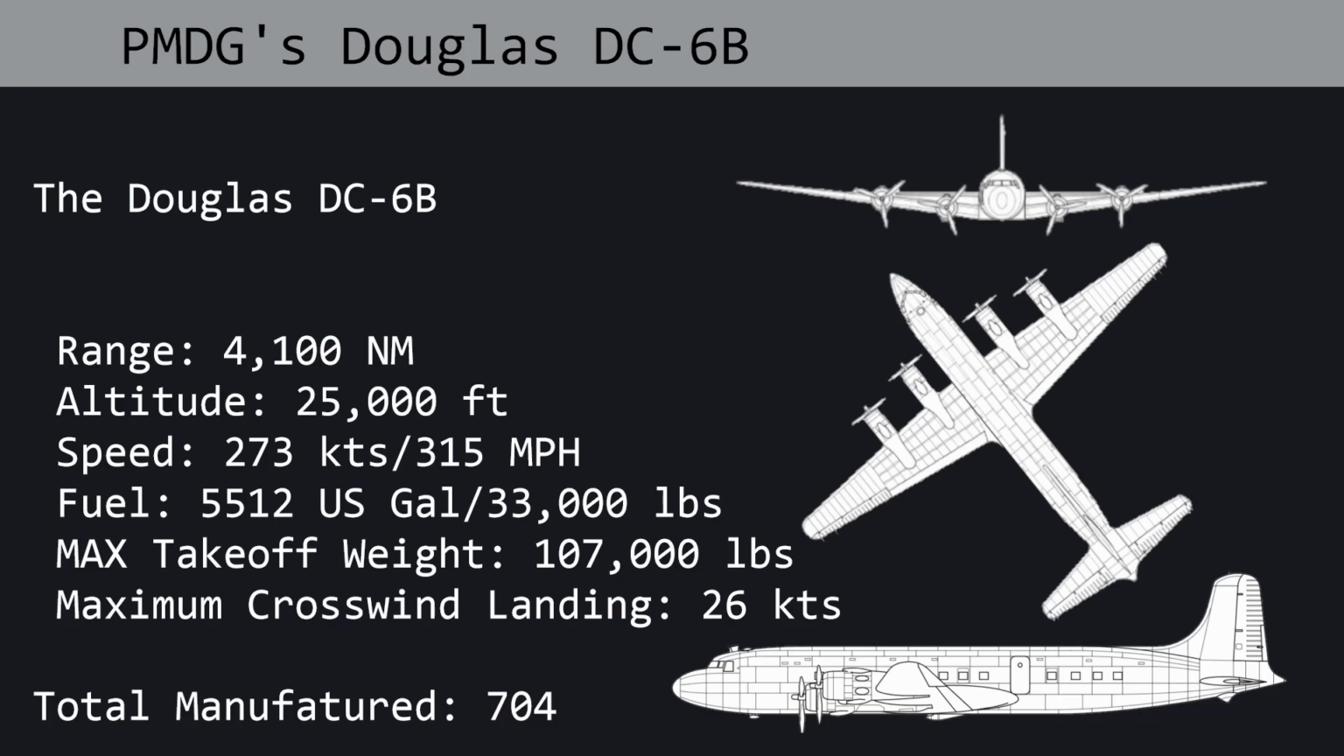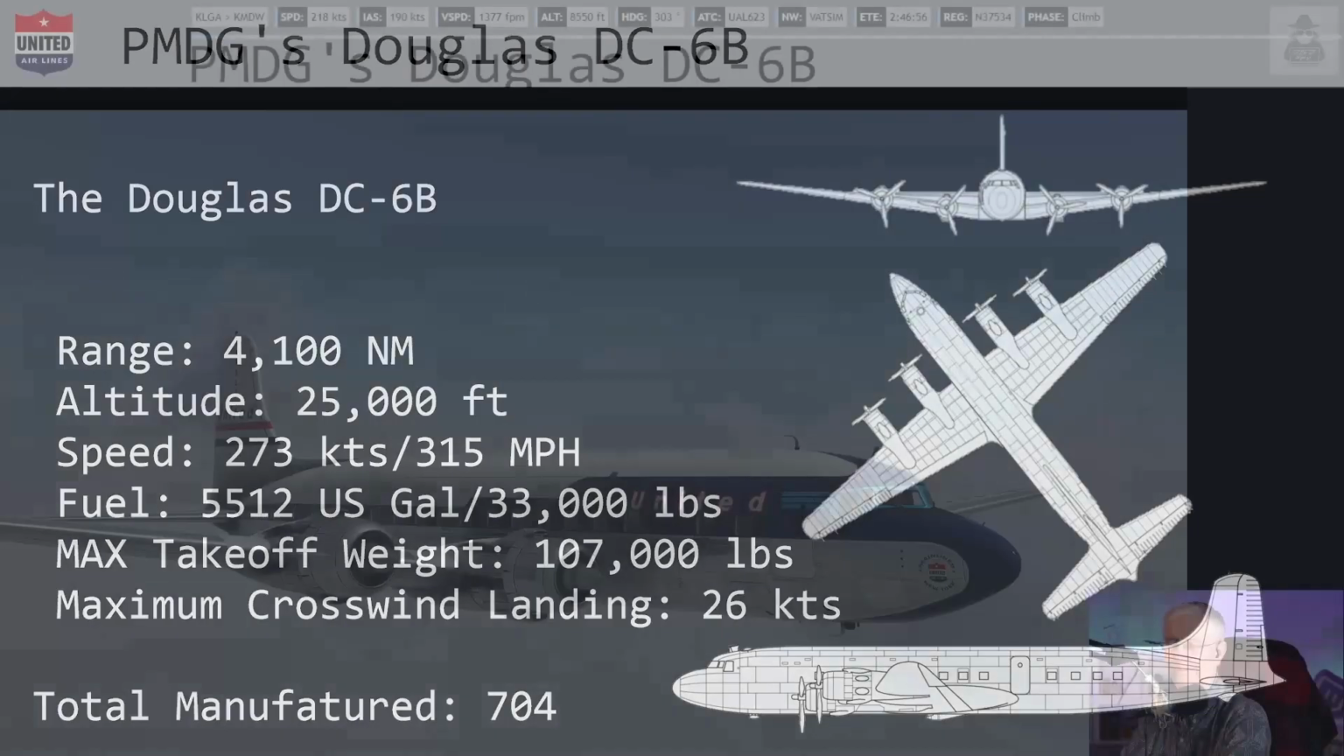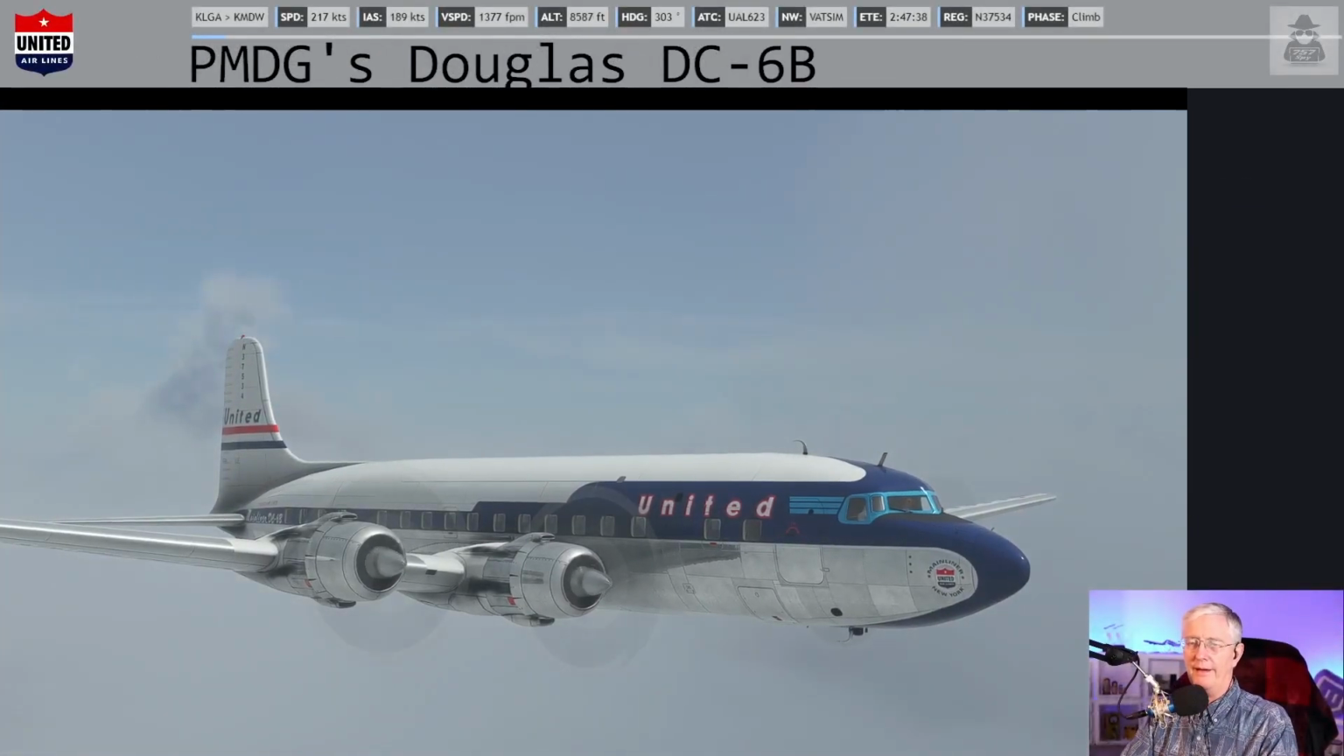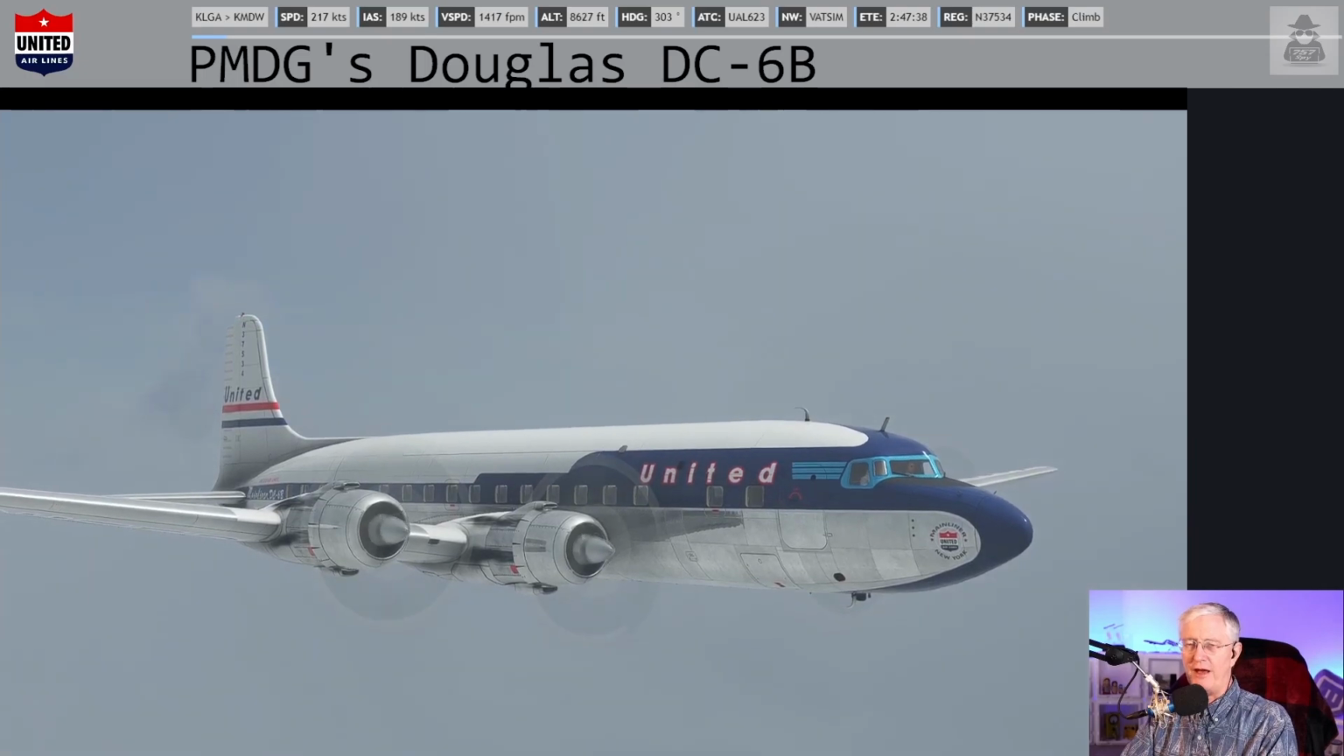The maximum crosswind landing is 26 knots, which basically means you could have a 26 knot crosswind and still have a reasonable expectation that you're going to be able to stop. And they made 704 DC6s way back when. And just a fabulous looking airplane.